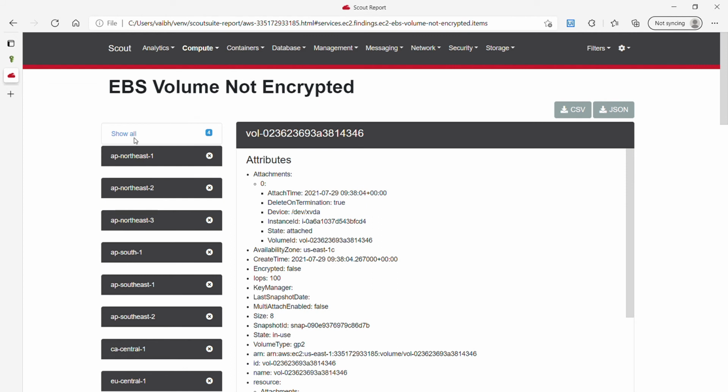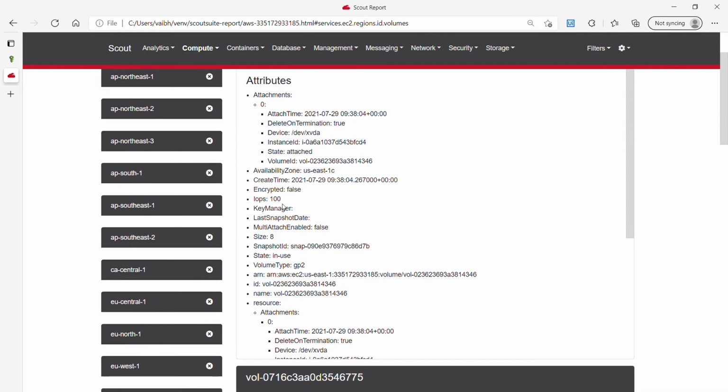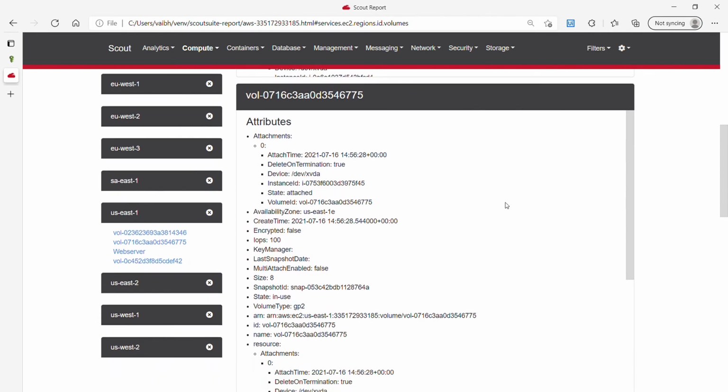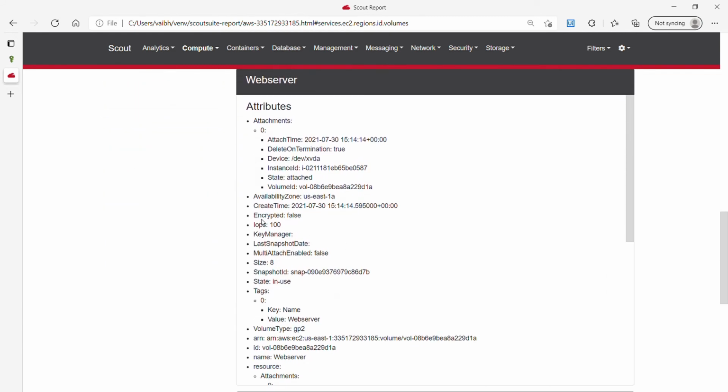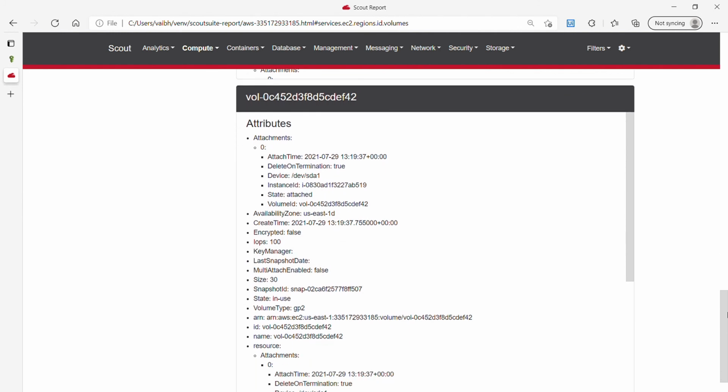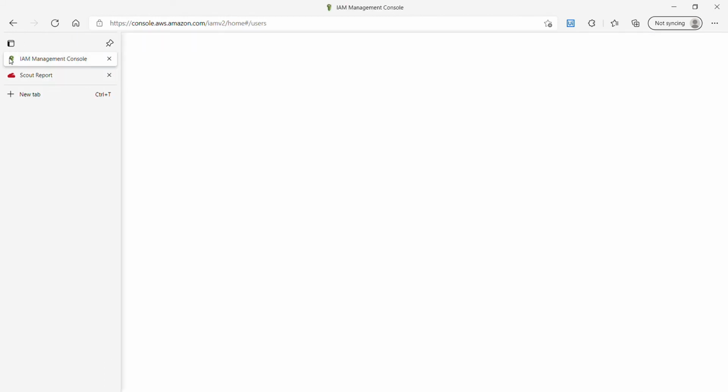So if we click show all, then we can see that here encryption is false for the first EC2 instance, then for the second also encryption is false, third as well encryption is false, and for the fourth EC2 instance also we can see that encryption is false. So it means that for all the EC2 instances which we are using on our AWS account, we didn't encrypt the EBS volume.